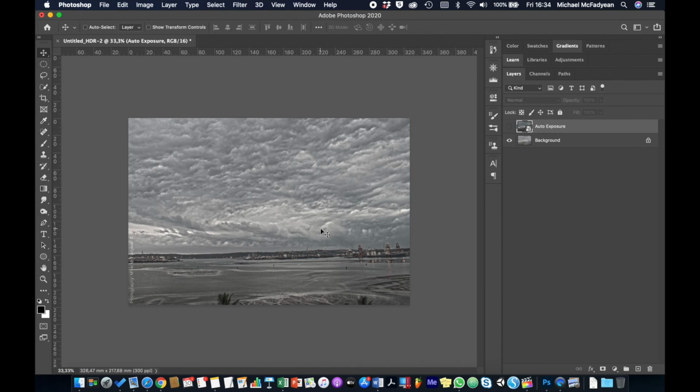So just follow these steps, and also I would say look on your phone and see if you can shoot photos HDR and maybe just bring those into Photoshop and play around with them.